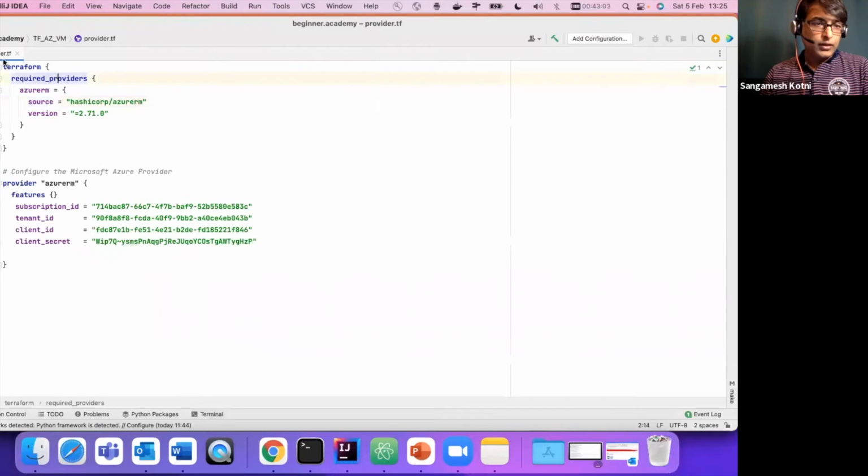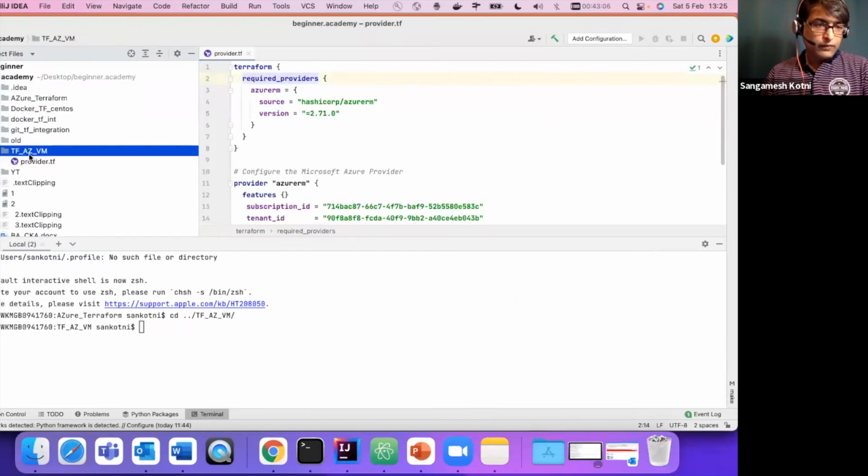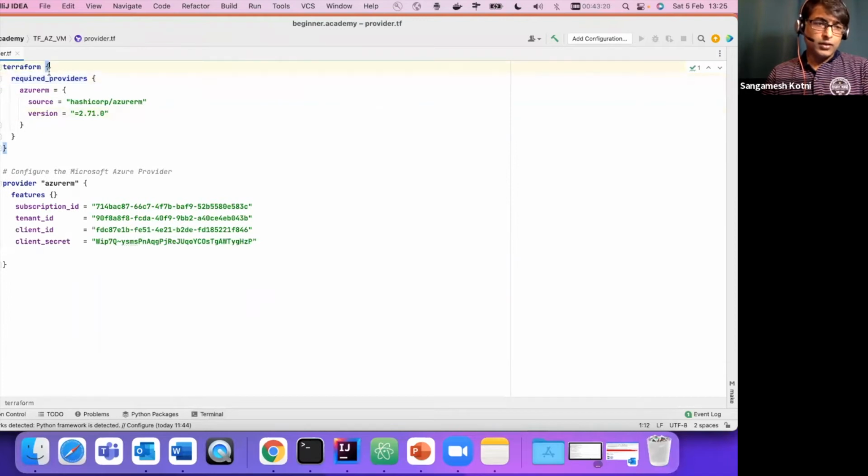So here, this is the tf_az.vm folder for this particular session. I have copied the provider.tf from my older project. Terraform works with providers. Using the provider itself, it interacts with Azure. In this case, this particular provider name is azurerm. The source is there in the HashiCorp registry, so I would be using this particular version.